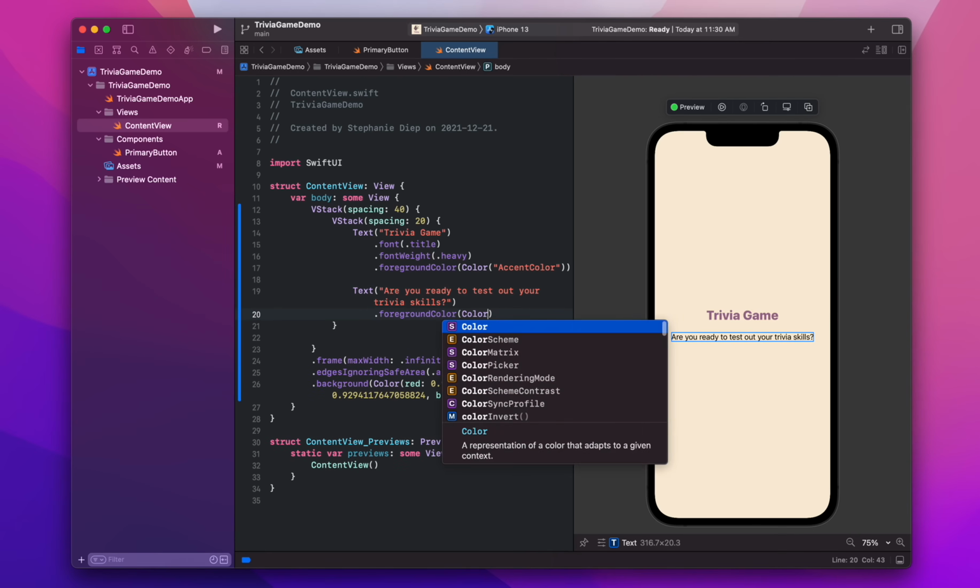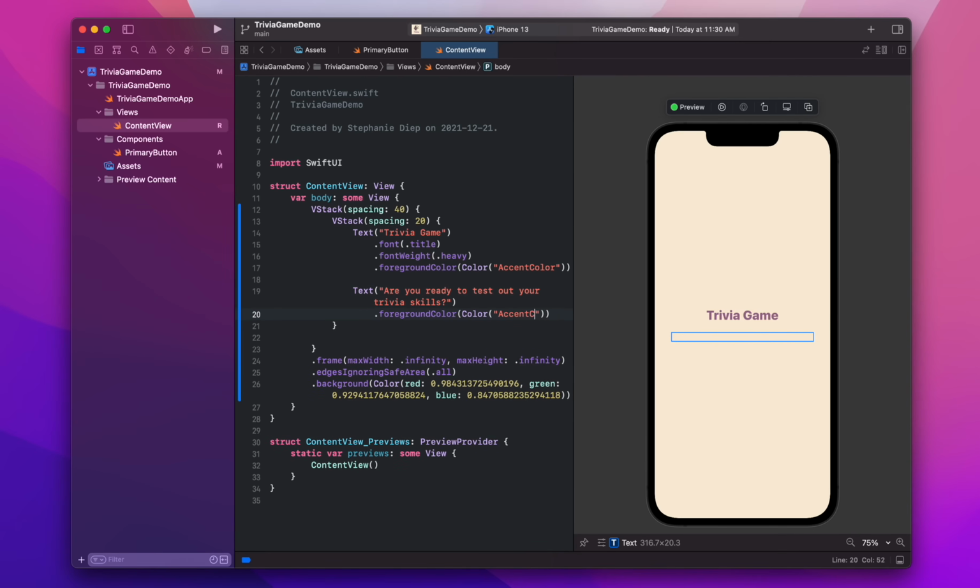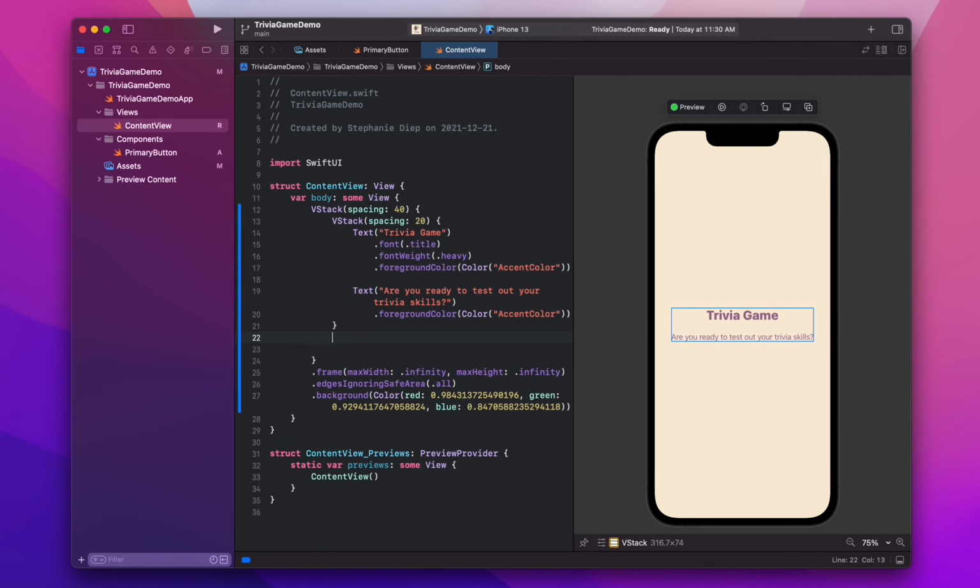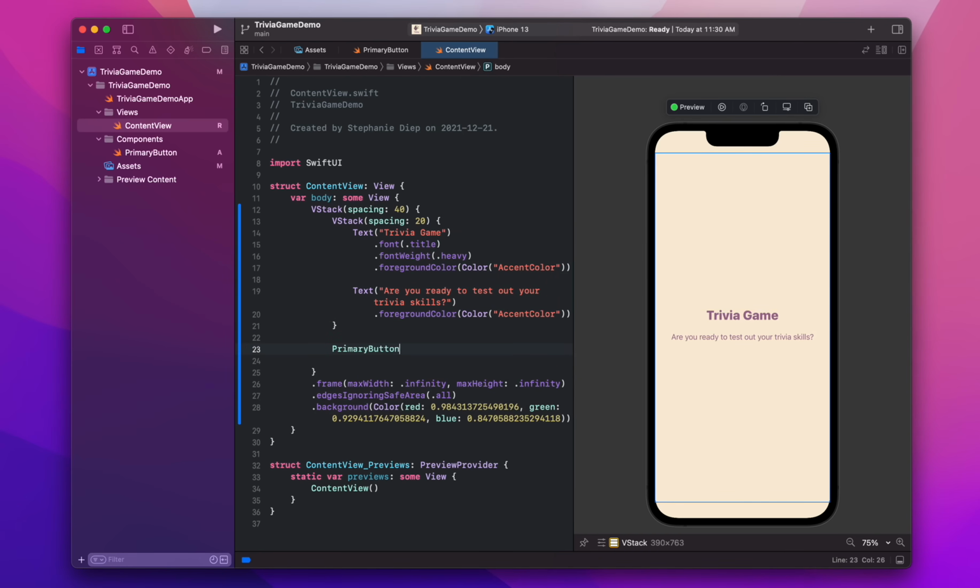Let's also change the foreground color of this text to our accent color. Then right below that, outside of our VStack, we'll display our primary button. Remember to pass a text, which will be, "Let's go." So now we finished coding our welcome view.